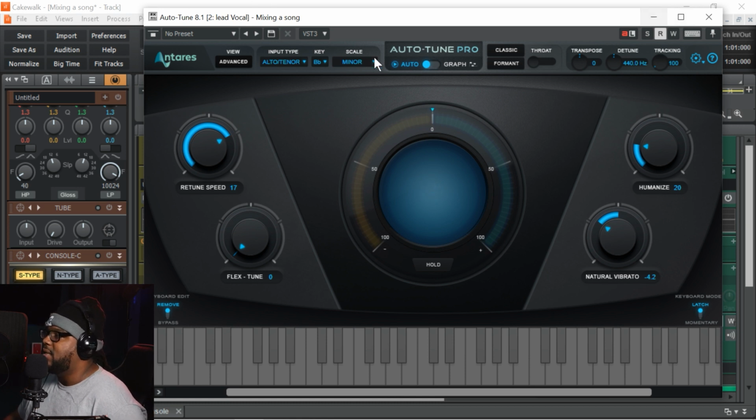Okay, nice, that sounds great. I'm going to leave that for right now. I may even come down and humanize a little bit more and add a little more vibrato, because I like the vibrato that I had before with my natural voice. It was very subtle, so I just want to keep that.